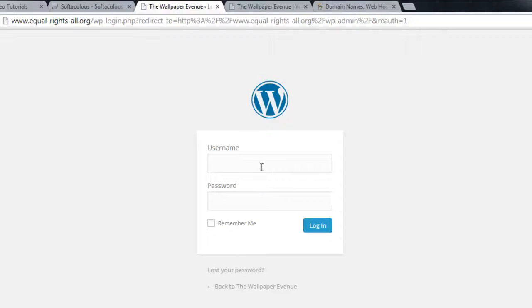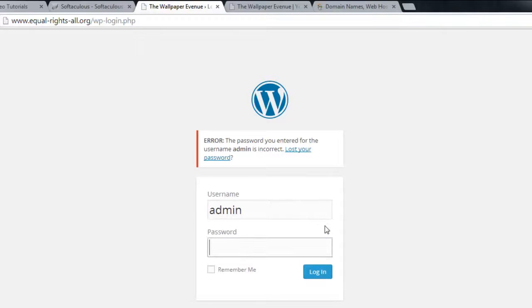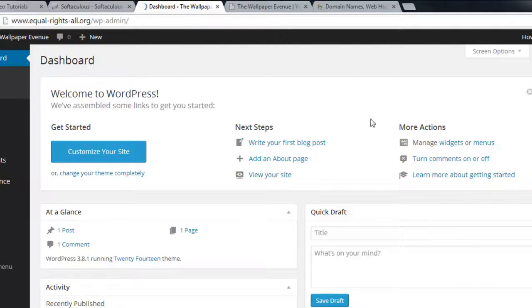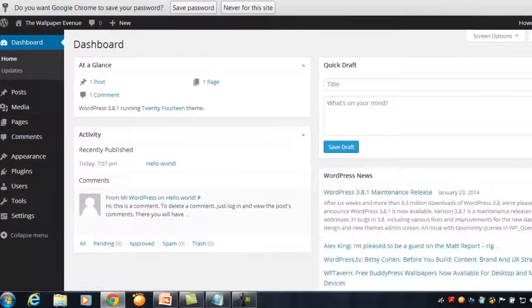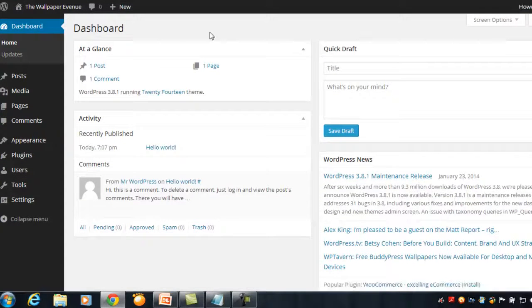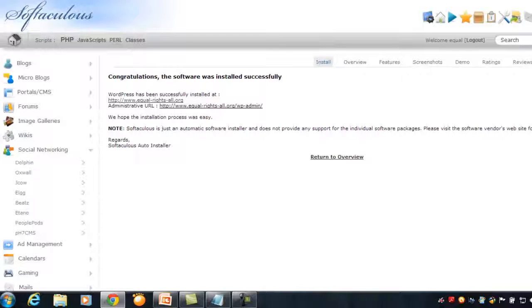Now this is our admin login, where we write admin, and the password was also admin, and click login. Oh my god, the password was pass and the username was admin. Just log in and you will be redirected to the WordPress dashboard. This is your dashboard from where you can manage your website very easily, and you can post anything you like. So it was a very simple procedure.